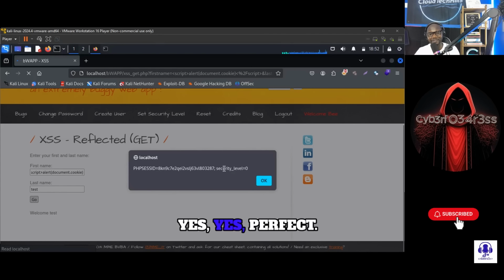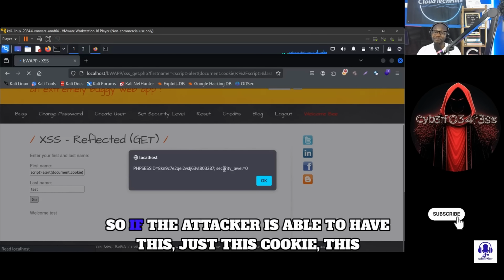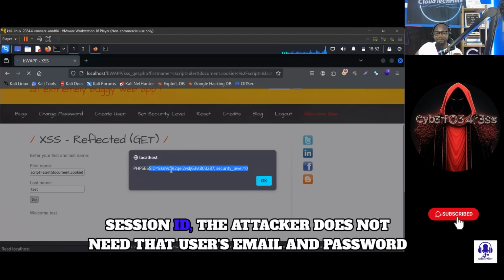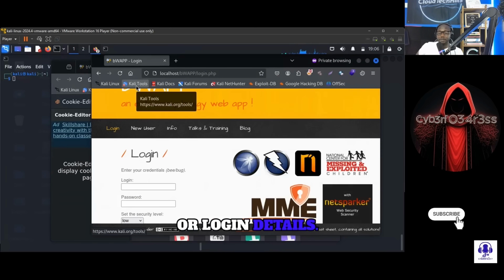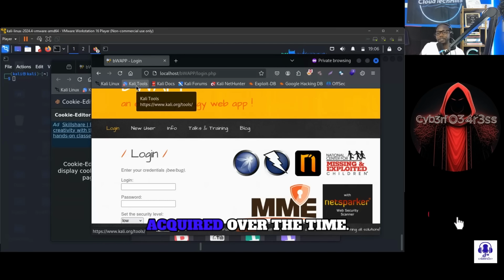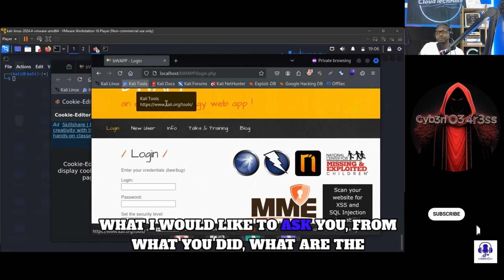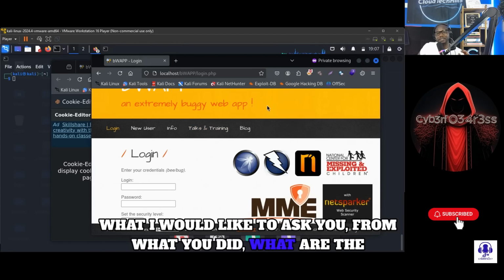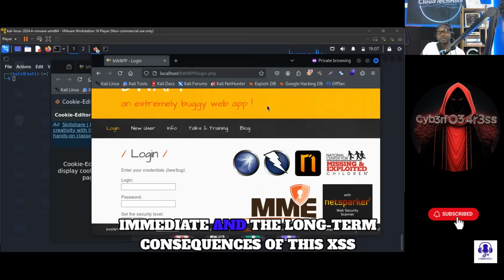Yes, perfect. So if the attacker is able to have just this cookie, this session ID, the attacker does not need that user's email and password or login details. Cyber Fortress, I'm really impressed with this top-notch skill you've acquired over time. What I would like to ask you, from what you did, what are the immediate and long-term consequences of this XSS vulnerability attack?